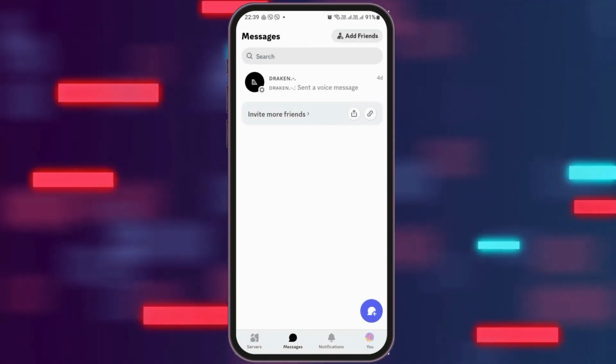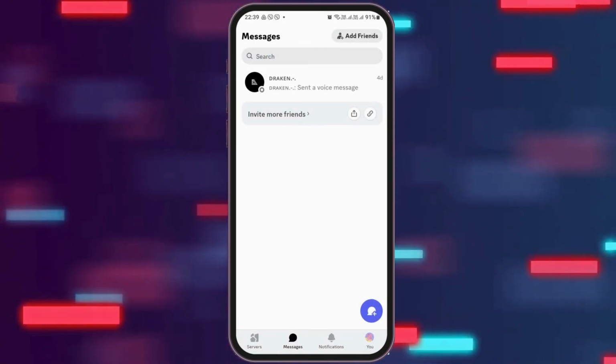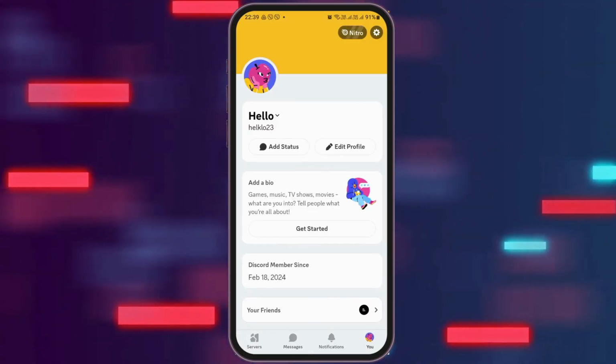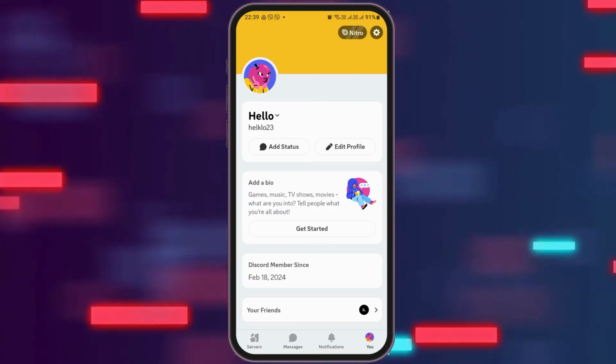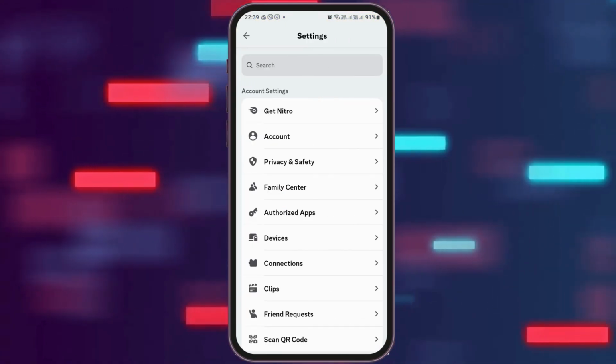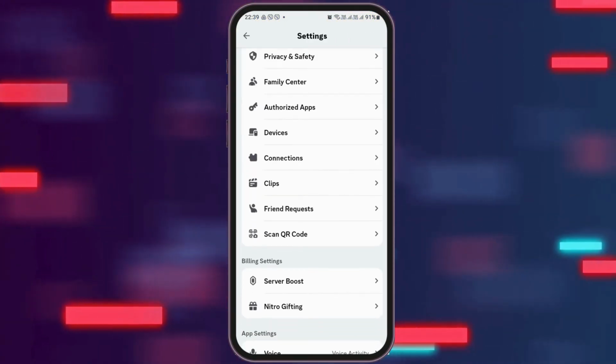And after you launch the Discord application, you have to go to the option of you, that is your profile section. After you tap on you, you can see an interface like this, which is your profile interface. Now you have to go to the option of the settings on the top. After you tap on the settings on the top, you can see an interface like this.